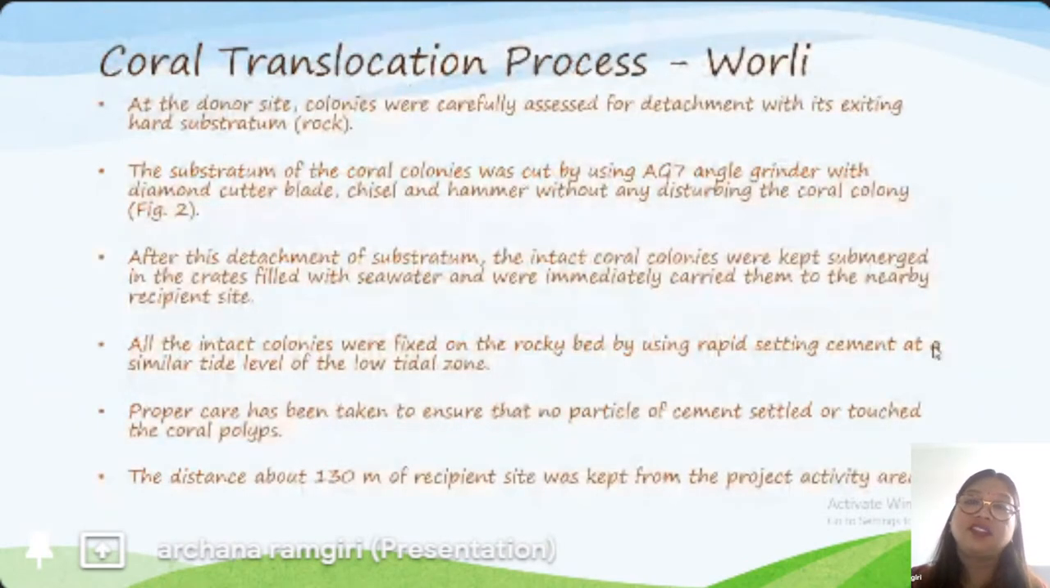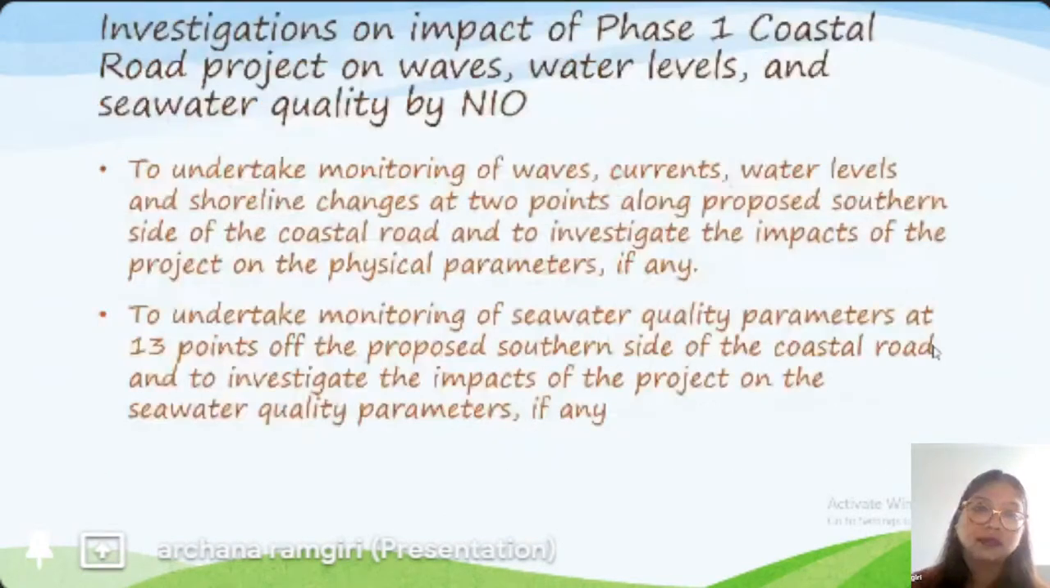Accordingly, we have successfully translocated the corals from Worli and Haji Ali area to the Worli and Nevinagar Colaba. Then we have taken a third thing.